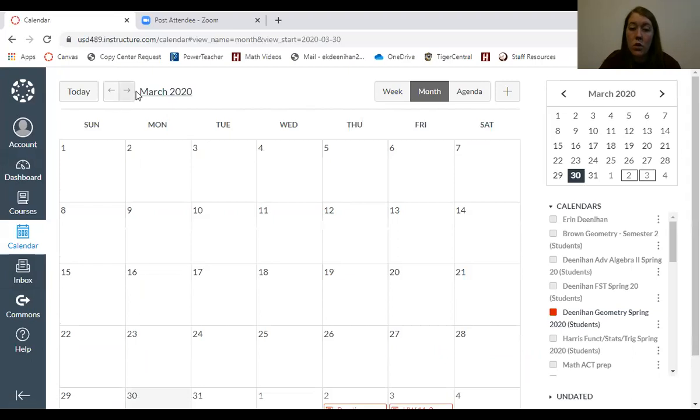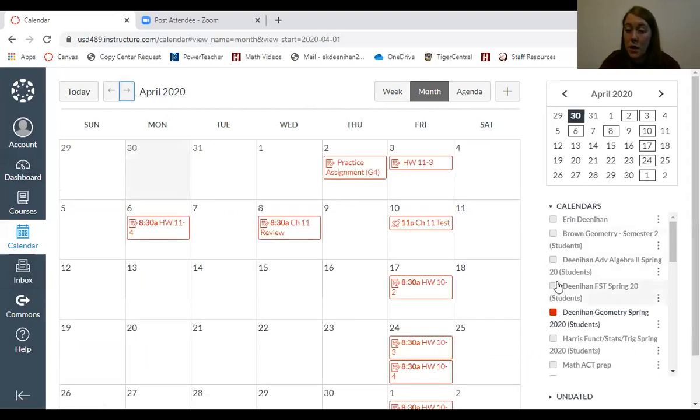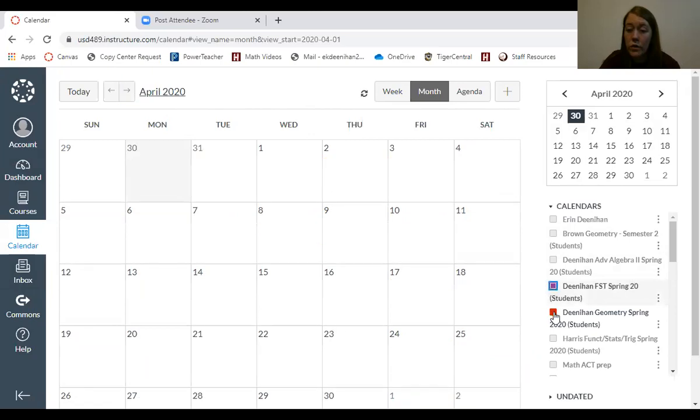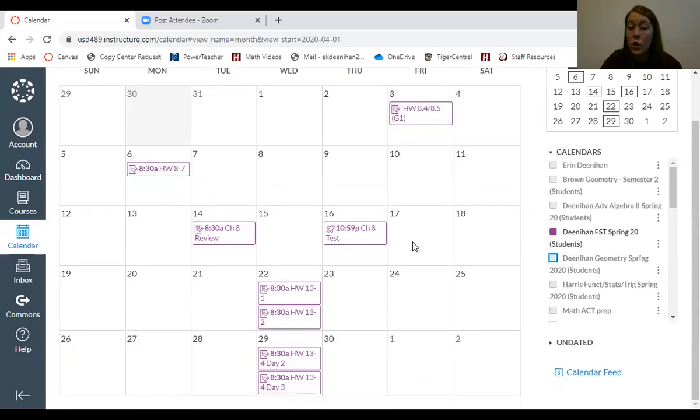So I'm going to scroll over here to April because that's where most of our assignments are going to be. And I'll click on FST to show those. Okay, on the right-hand side here, I can click and unclick different classes. So all of the assignments due dates are in here, so that keeps it kind of organized as well.